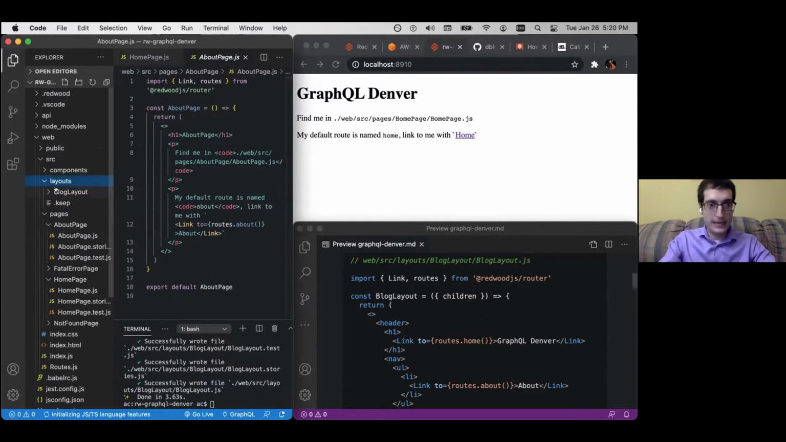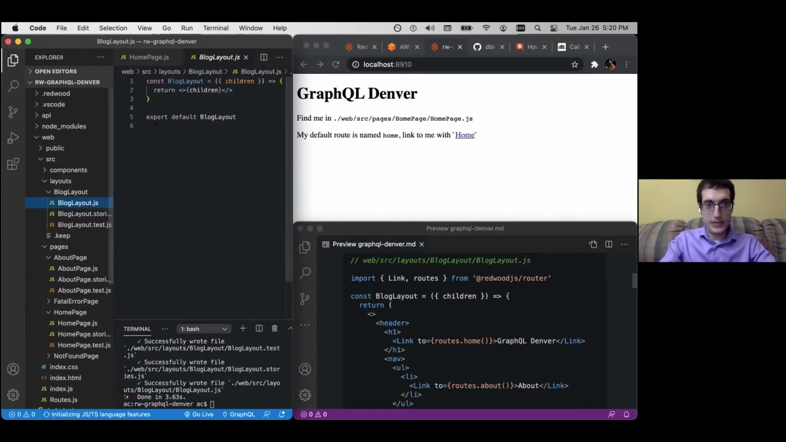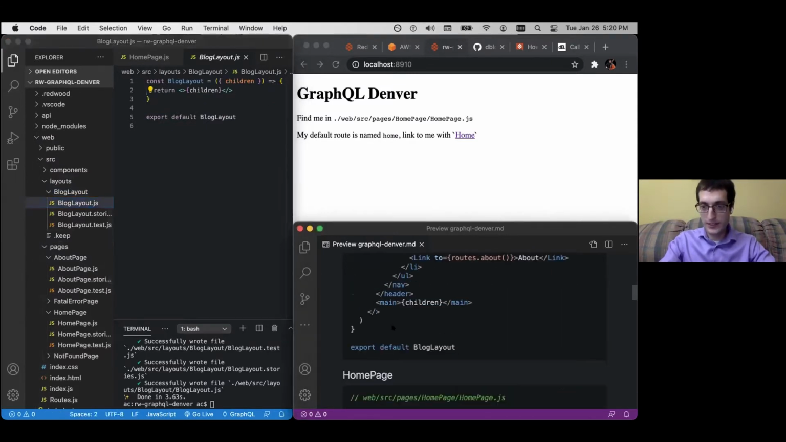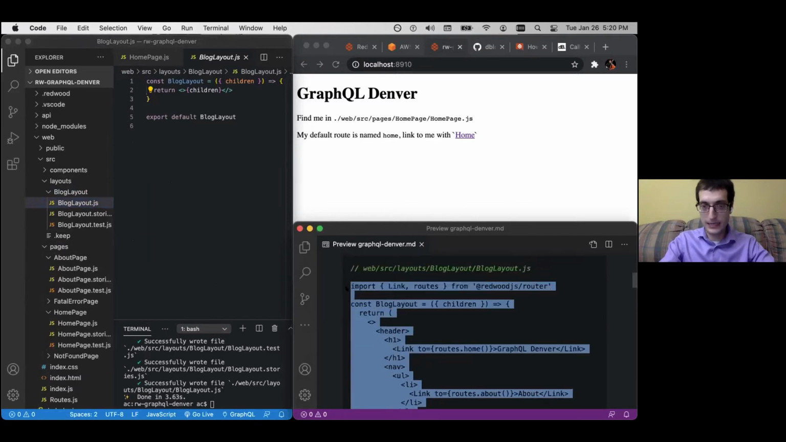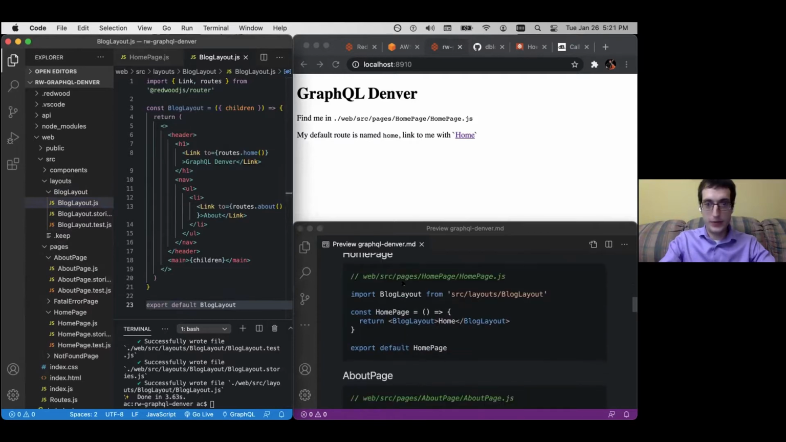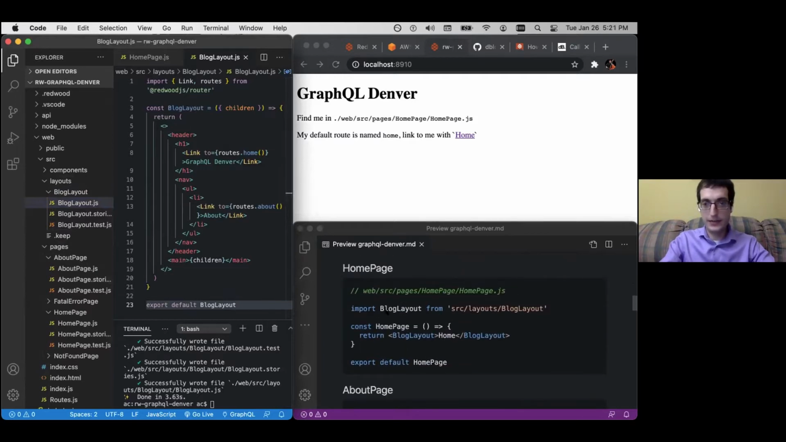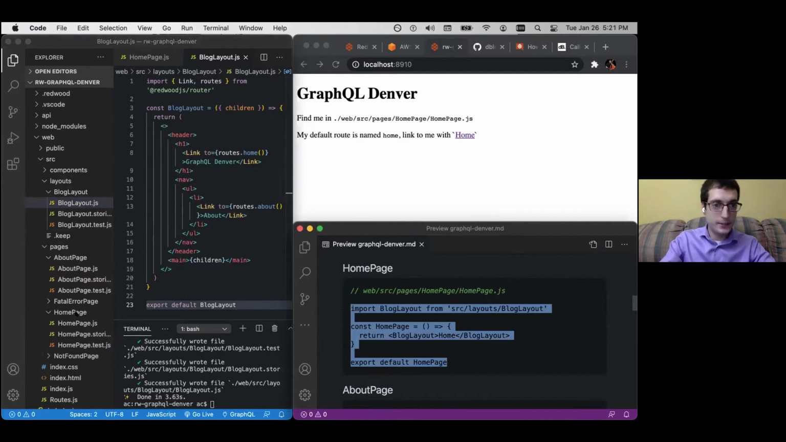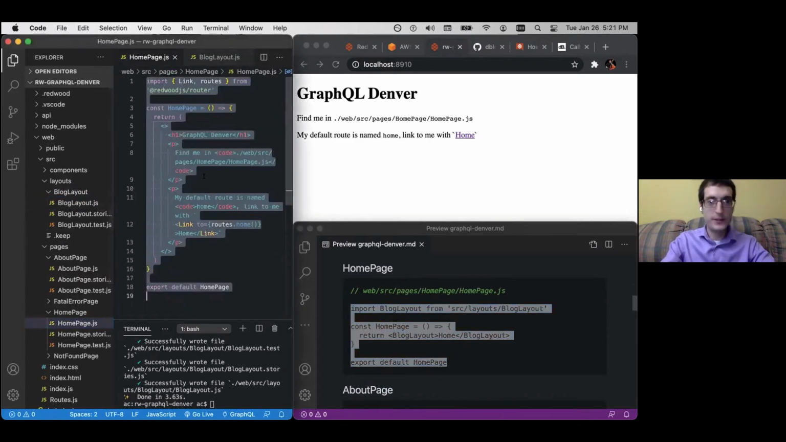But in our layouts, this is how we're going to be able to wrap both of our pages. We're going to take this blog layout here, and once we create this layout, we're going to bring it into our home page by importing the blog layout and then wrapping our content with that blog layout. We go to the home page over here.